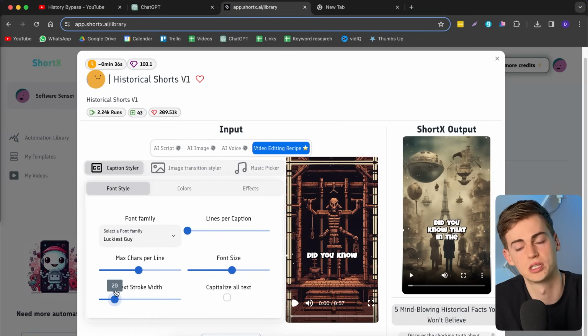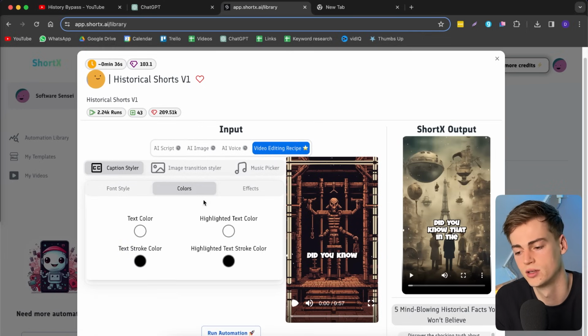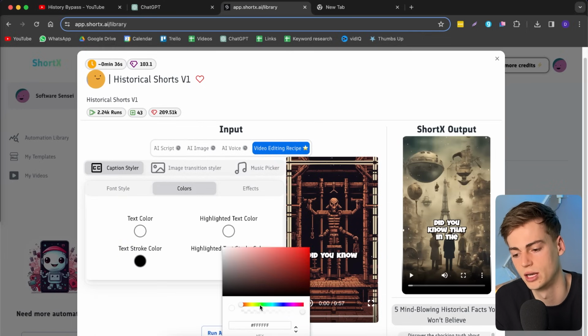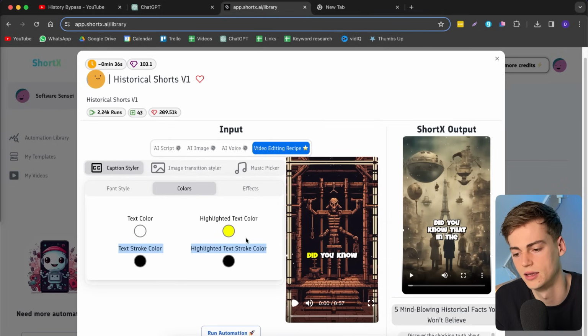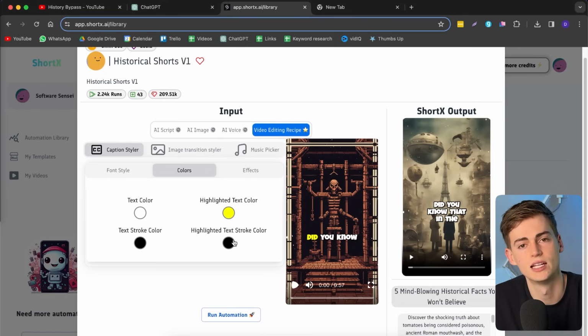Text stroke width, I'm going to keep it at 20. And then we can completely customize it in terms of the colors. So right now I have text color just white. Highlighted text color, I'm going to go with yellow. And now we have the highlight color as yellow. Then we have the text stroke color, going to keep it at black. The highlighted text stroke color, I'm gonna keep it at black also.